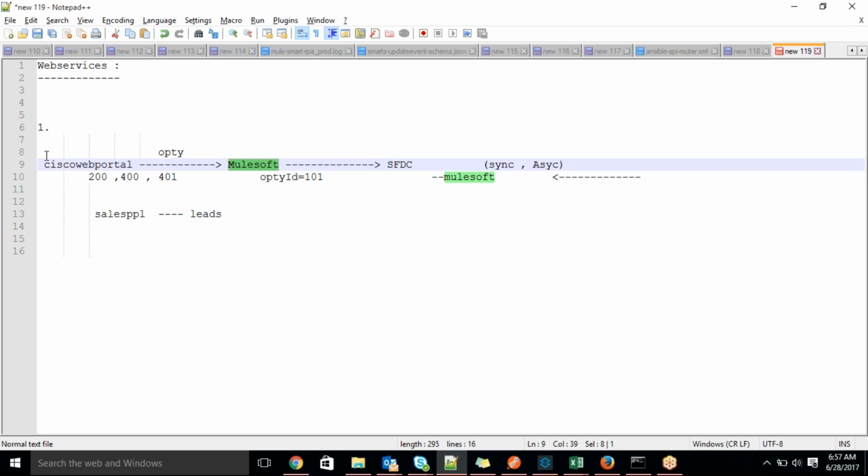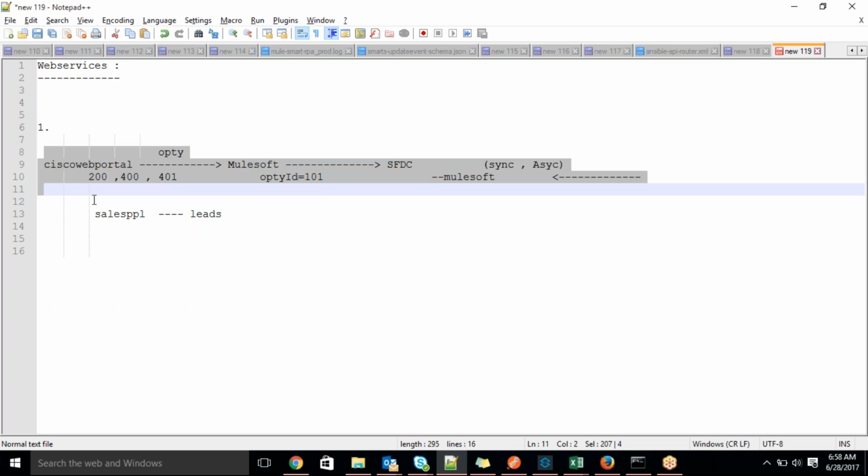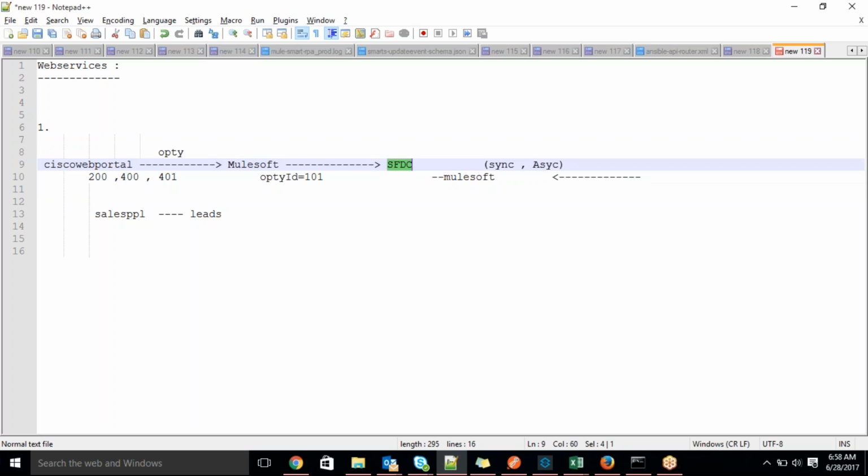Okay, so this is what happened, guys. This is the one scenario. If you see here, Salesforce is the external system, Cisco web portal is the input system, the main source system, and this is a destination system. Between them they introduced MuleSoft. Why don't they speak directly from the Cisco portal to SFDC? Why did they introduce this type of middleware in the market?